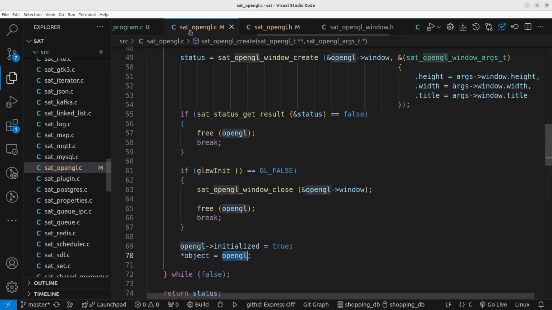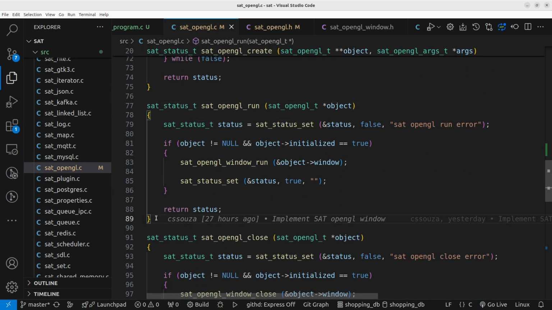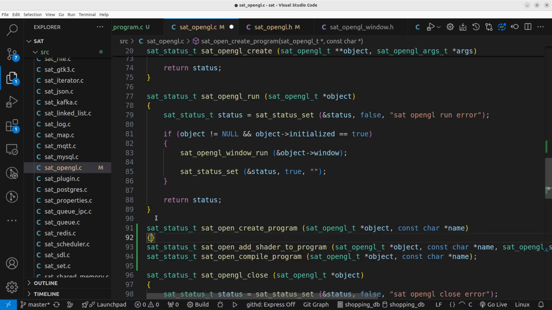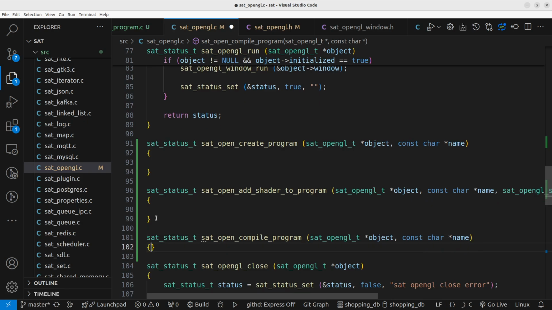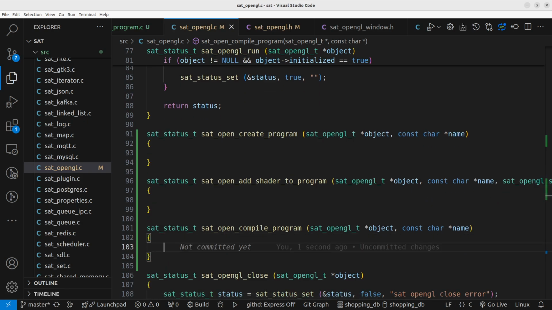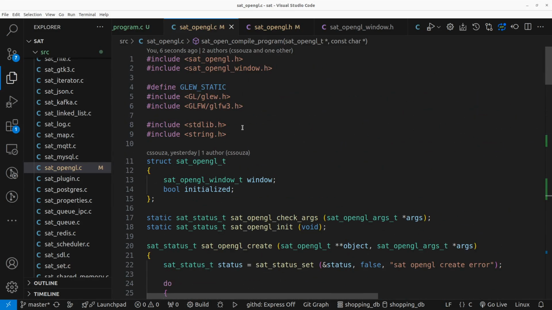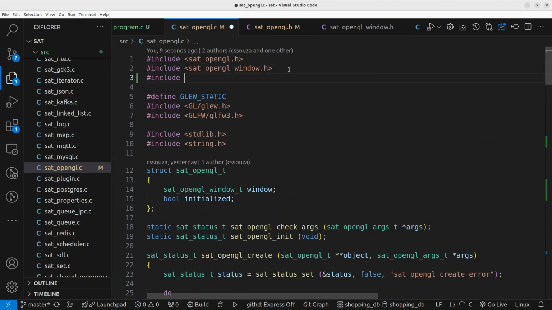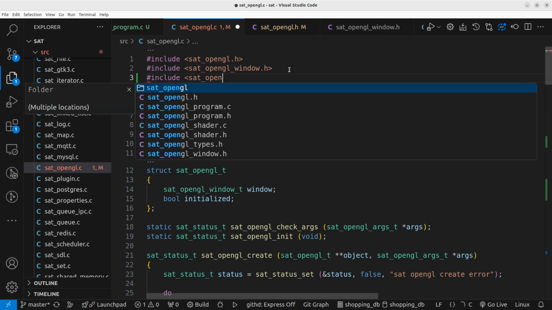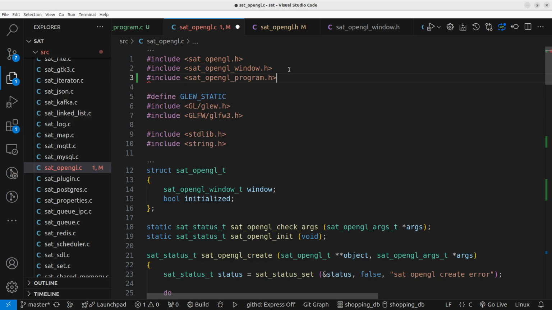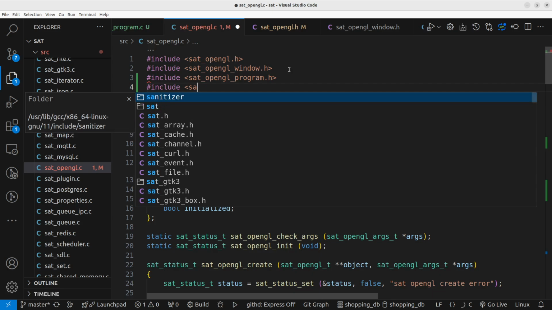I can copy this guy here, and now go to the run function, and below this function, I can paste these new functions. It's longer in the run here. Okay, I'll include here two more, as to the OpenGL program. Now I can include here set.